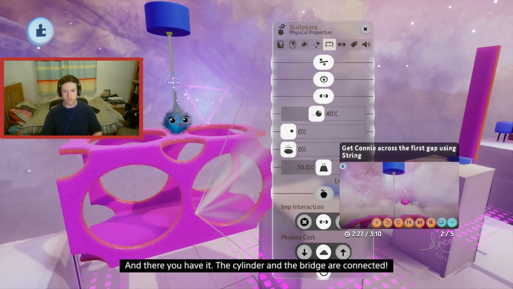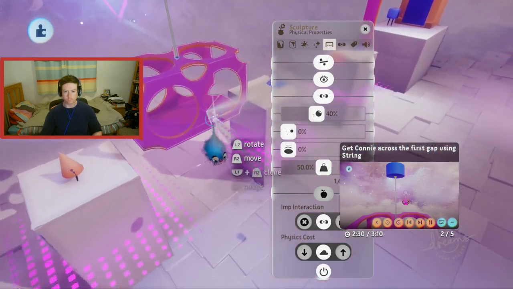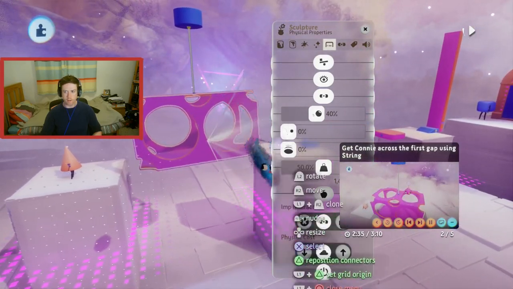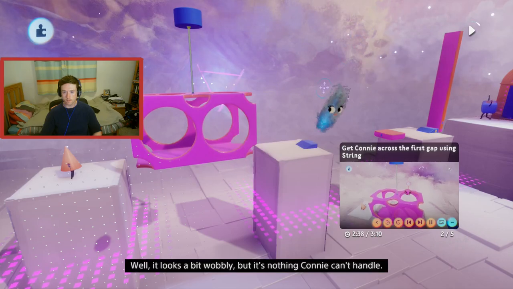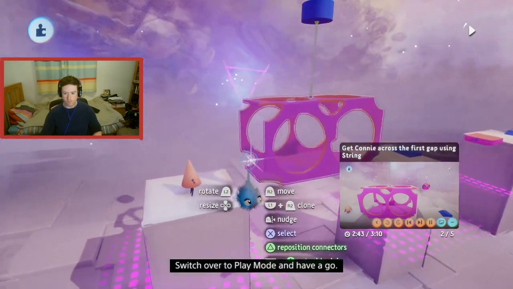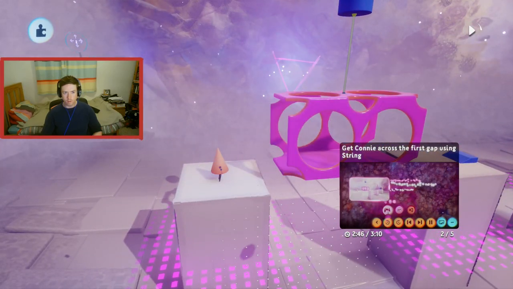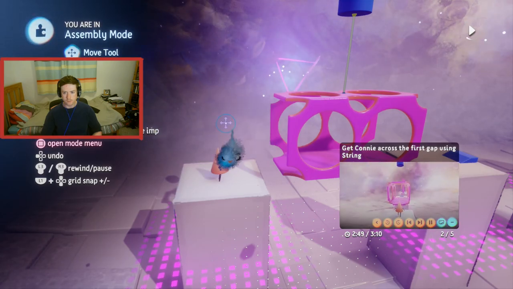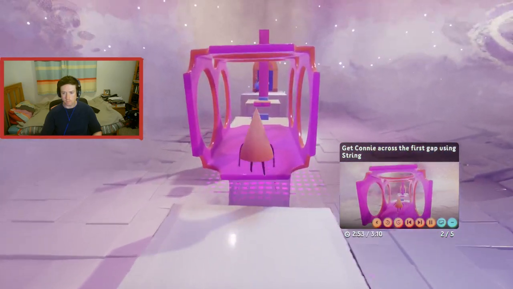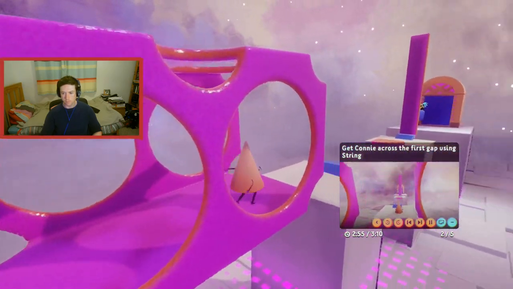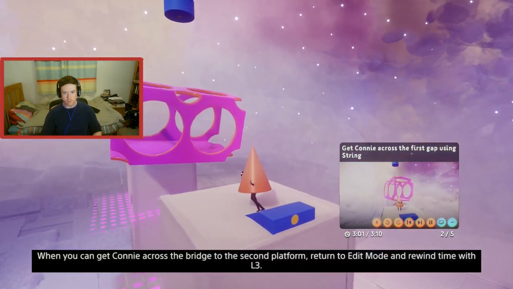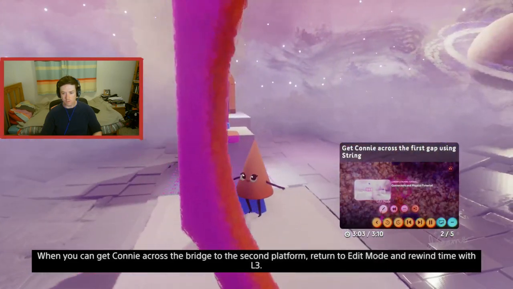And there you have it. The cylinder and the bridge are connected. Click R3 to start time and check that it's working. Aha! Well, it looks a bit wobbly, but it's nothing Connie can't handle. Switch over to play mode and have a go. How did I do that again? I think it was straight up start, wasn't it? Yep. When you can get Connie across the bridge to the second platform, return to edit mode and rewind time with L3.